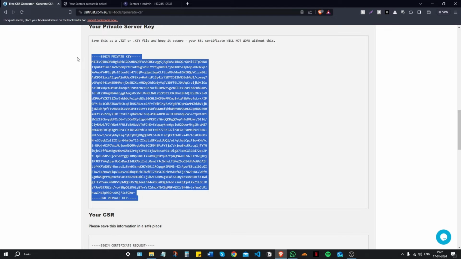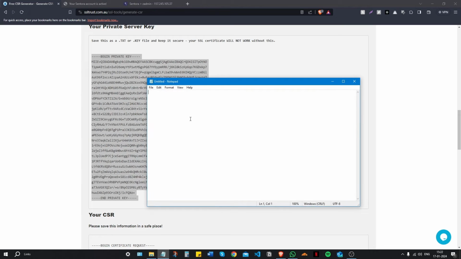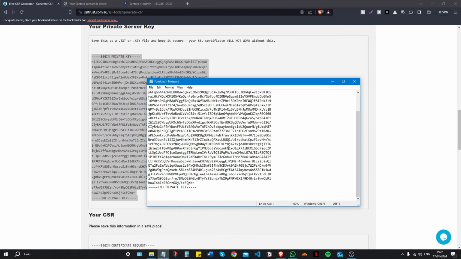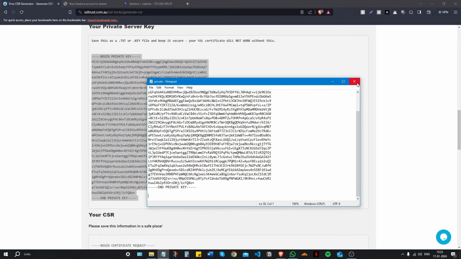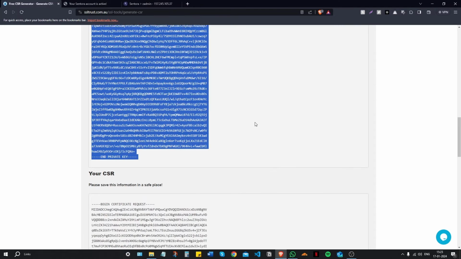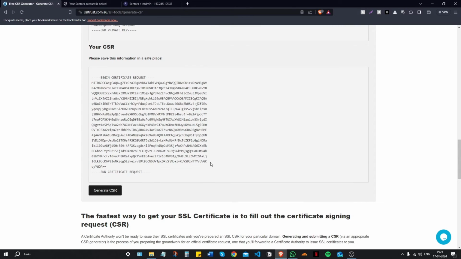So we're going to copy this from the very start to the very end, and then open Notepad, paste it right here. And I'm going to save it on my desktop as private.key, which will be the file extension. Then click on save. So I'm going to close this up for now and keep this window open.